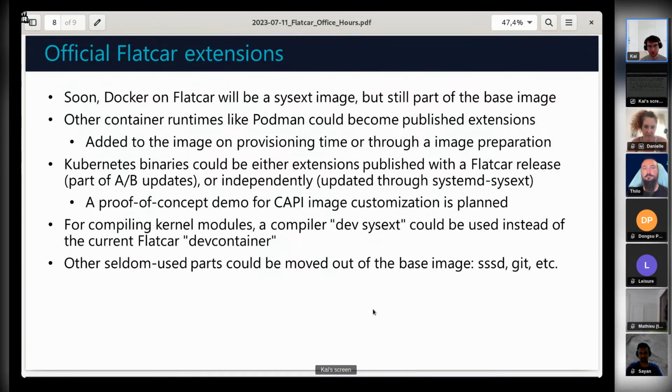And yeah, now this more interesting topic maybe is official Flatcar extensions. What can we do there? So yeah, first step is that soon Docker on Flatcar will be a sysext image, but still part of the base image. So you can decide not to load it, and then Docker won't be around at all. But with this mechanism of having update payloads that are sysext images and a way of provisioning new sysext images on demand on boot, we can, for example, more easily say that we want to support new software that we would not directly have in the base image normally. So, for example, it's easy now to say, let's make a Podman sysext, and it will always be released together with Flatcar and updated together.